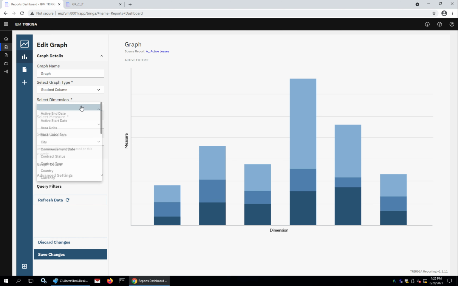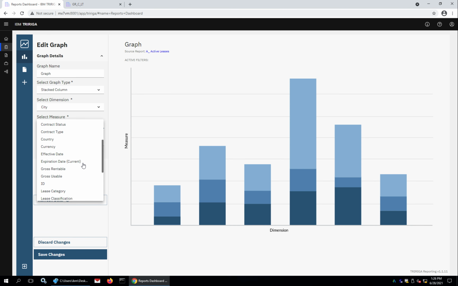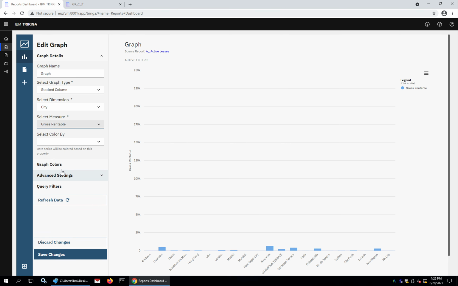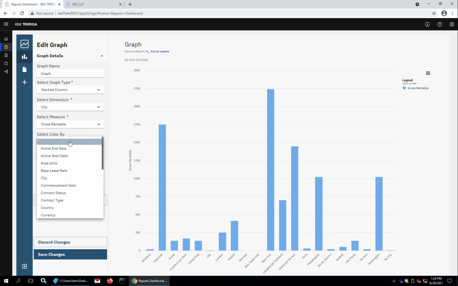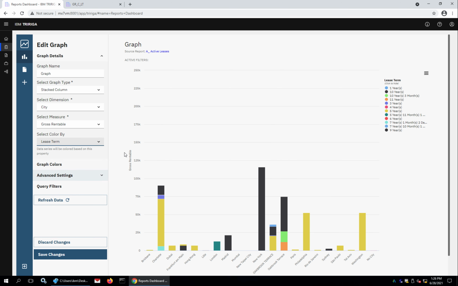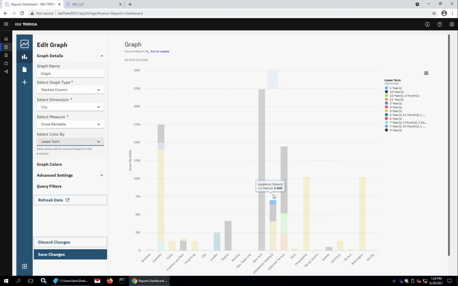So let's go first. Select dimension. That will be your x-axis, which will be here. The x-axis. Let's put city. The measure, we want to see the gross rentable right here. And you can already see that it starts to formulate this data as we go along. And then set the color by, which is going to be each section. We said lease term. And here it starts to formulate. You can kind of see the different data points here.